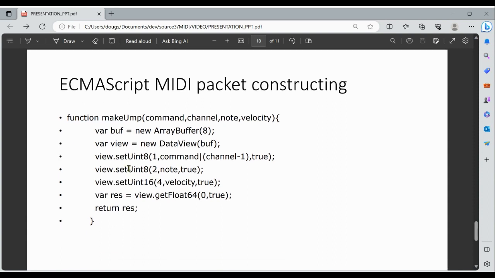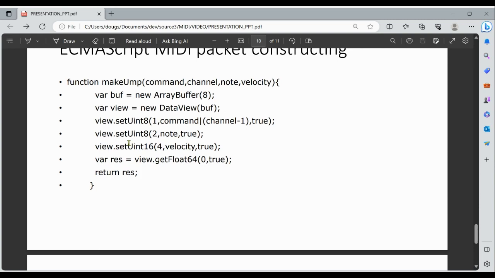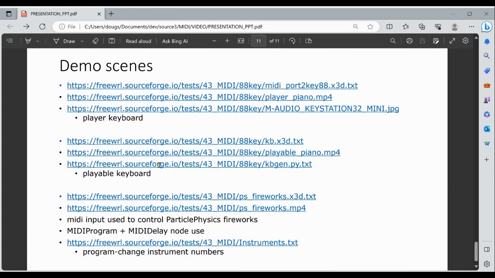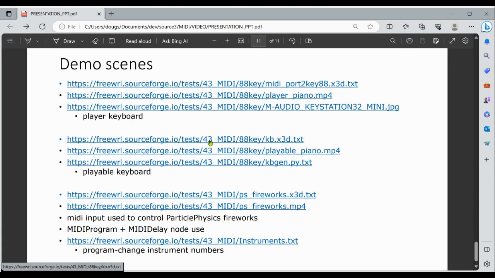Or going the other way, you can construct a packet. The equivalent in C++ is to use unions, and you can get at those bytes or 16-bit ints as you need them. Let me show you some demo scenes.